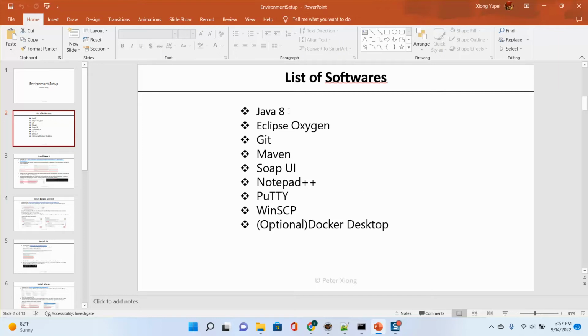So we need to install Java 8. Now the current Java version may be Java 17 or Java 18, the new versions, but we will start from Java 8. This is the most popular version in the current industry. If I upgrade to a newer version like Java 17 or Java 18, I will add another session to talk about some new features. But in the whole training, we will use Java 8.